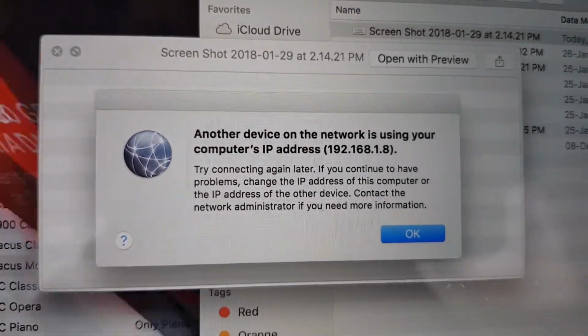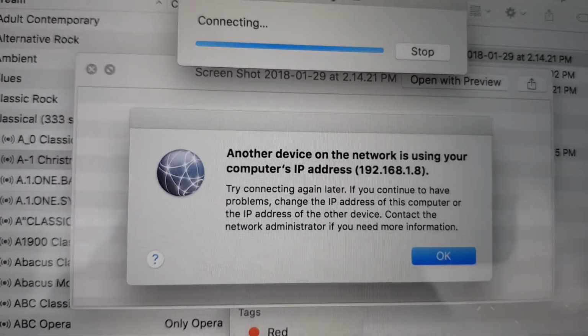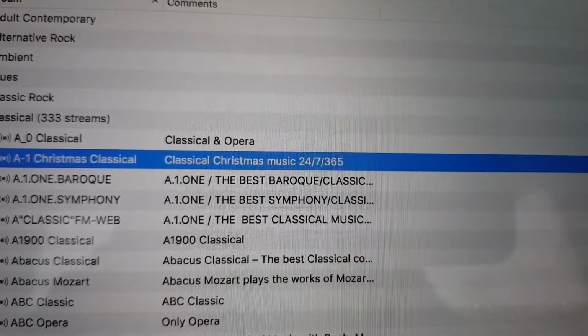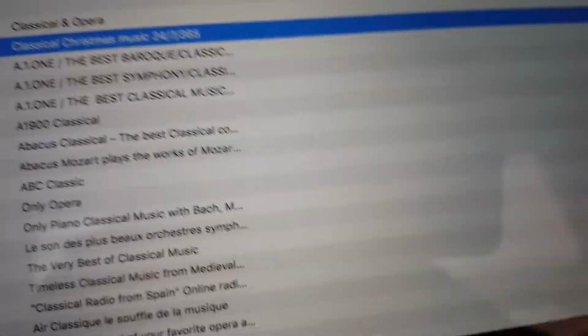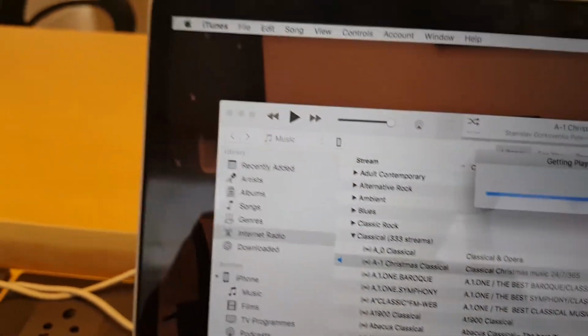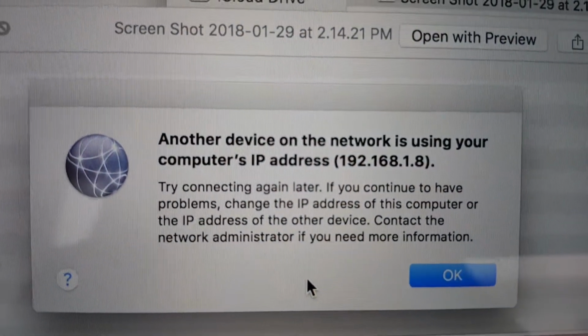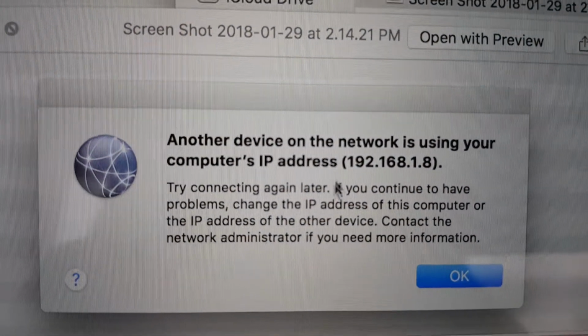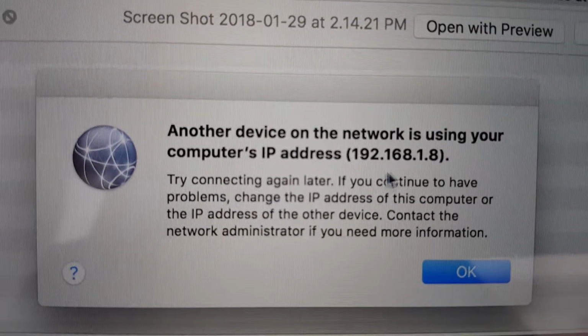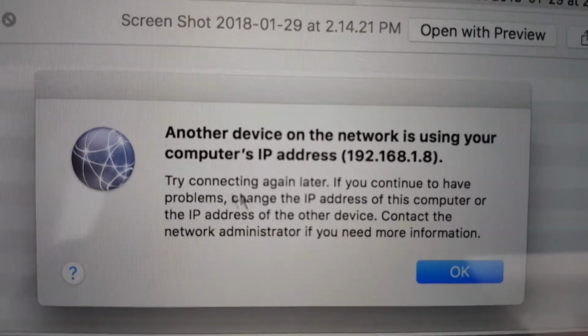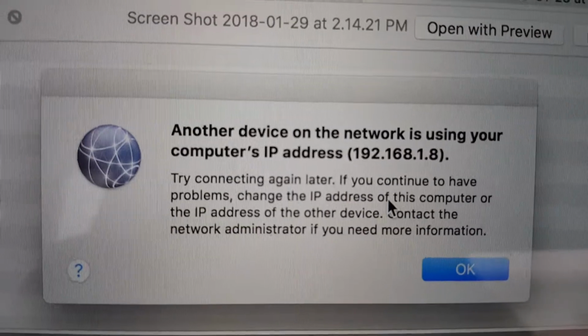I have a MacBook and I've been getting this error on my machine every time I try to connect to the Wi-Fi. Just a second, I'll bring that error up again. Yep, so that's the error. Another device on the network is using your computer's IP address. Try connecting again later. If you continue to have problems, change the IP address, yada, yada, yada.